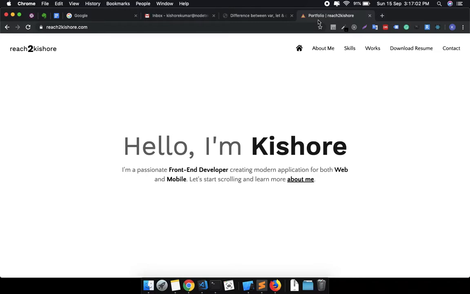And var was introduced when the JavaScript language was built. That time only var was there, but let and const came in just ES6. They were not there in the earlier versions. So this is the one difference between let, var and const. We'll go to the next.